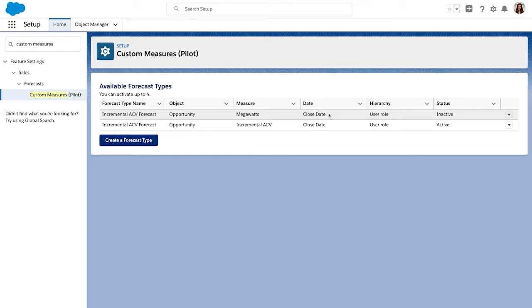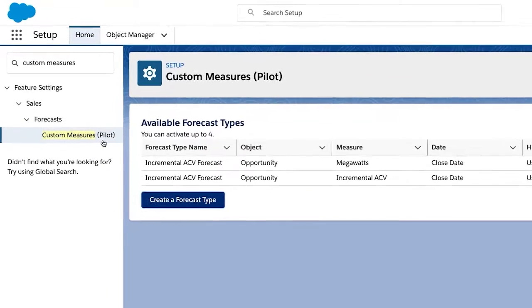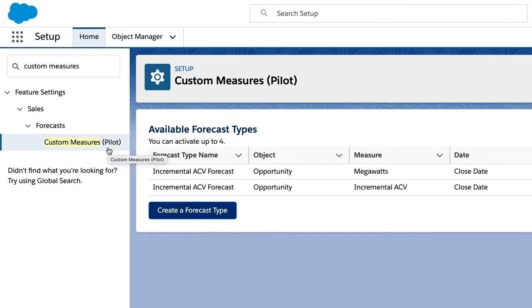Jennifer is a sales manager, and she wants to be able to forecast based on a custom measure like incremental ACV. Her org has enrolled in the flexible forecasting pilot, and now we see this new option in setup called Custom Measures Pilot.